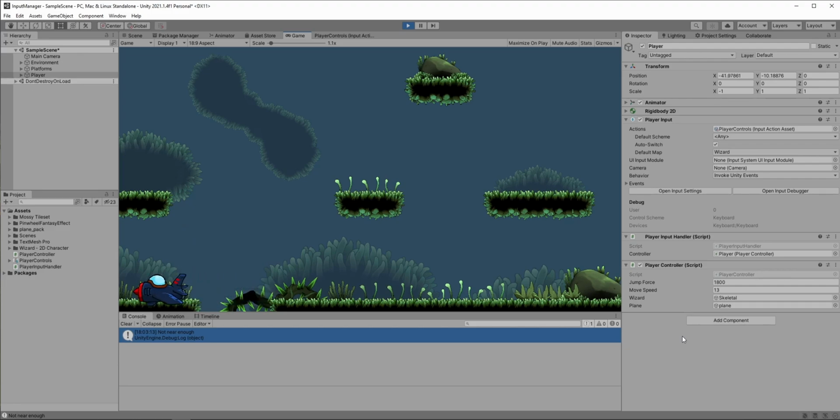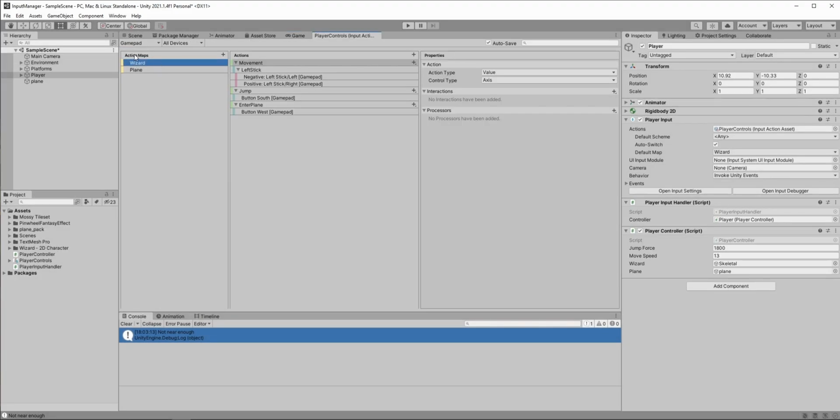Now let's see the plane movement. And it's also working. I can go left and right. But wait, I can't go up and down. Why is that? We are currently using the wizard action map, so we can only use the actions which are on this action map. The plane movement, however, is on the other action map, so we need to switch to that action map whenever we enter the plane.